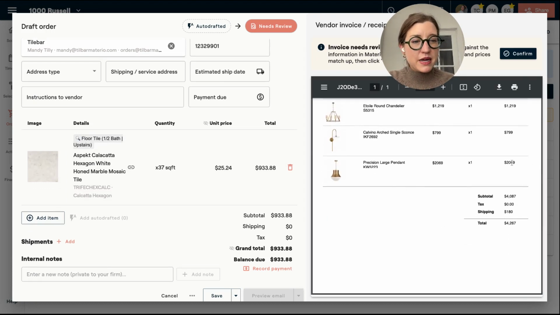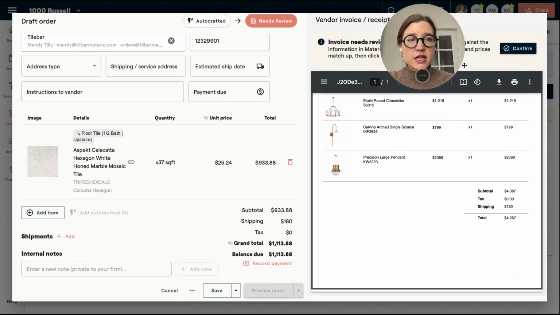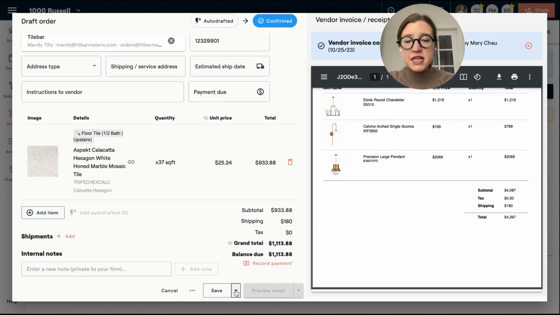What I'm going to do is match my line items. Does this look right? Does my tax look right? Does my shipping look right? You know, make sure that all of these totals line up. And then what I'm going to do is confirm it. And then I'm going to hit this little arrow right here that says save and update client prices.